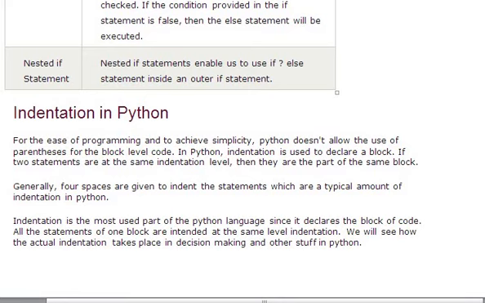We don't use semicolons, we don't use braces in Python. For any block of code, we use braces in C, C++ and Java. But here we use indentation. If two statements are at the same indentation level, then they are part of the same block. We'll see all the things with examples clearly.